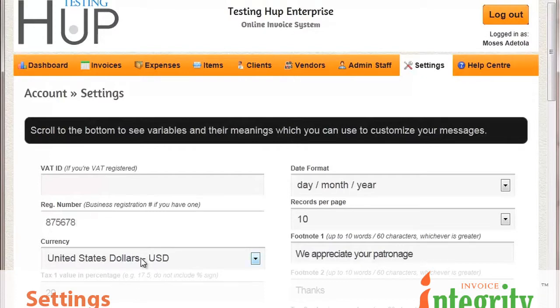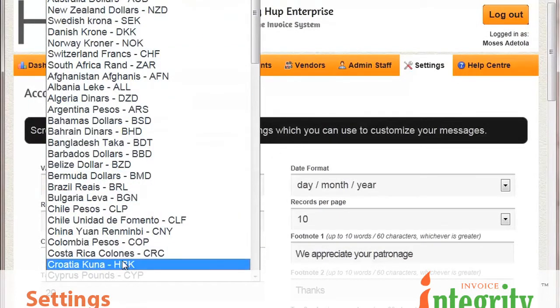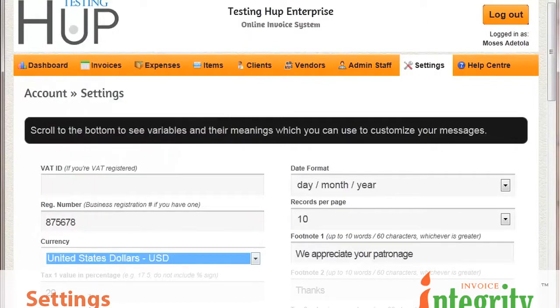You can set your currency. If you click on the drop down, you'll notice that we have several loaded in here for you. We've chosen the United States dollars. Now we have our tax values that you can populate as well. You can put the labels on there. If you have a second tax label, that is also available.